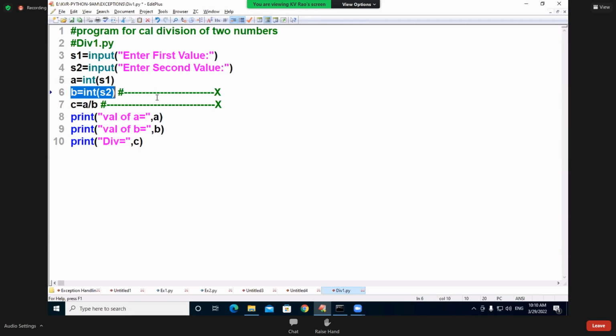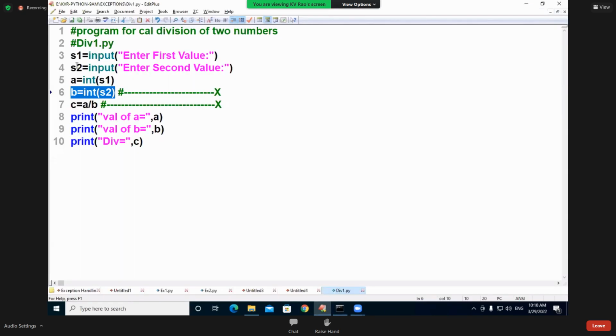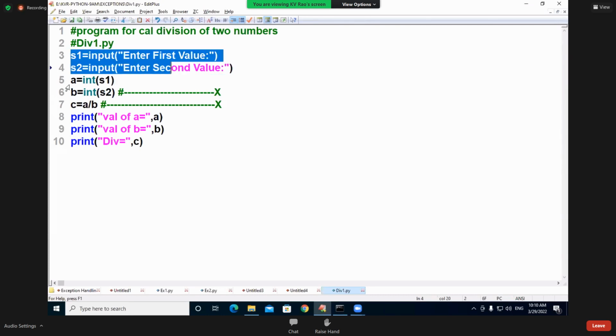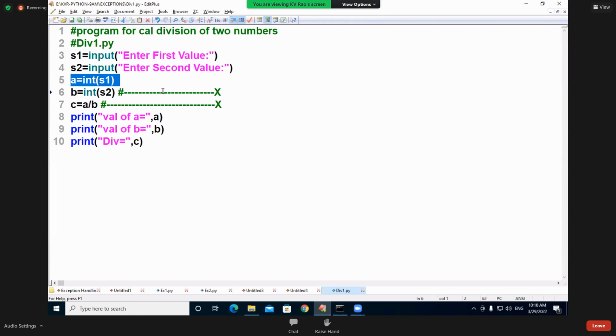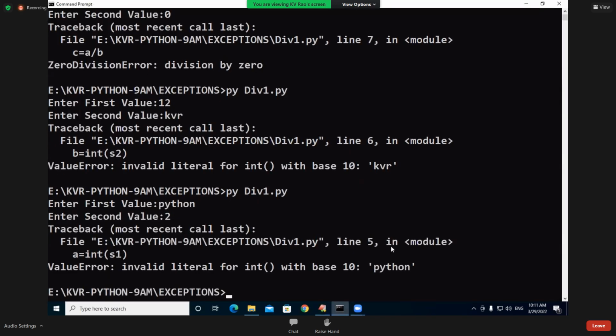Okay. Let us execute again, students. Execute div1. I am entering something like Python, and something like 2. What happens? Line number 1 is Python reading, line number 2 is reading. No problem in 3 and 4. Line number 5, you think an exception is coming because the Python word cannot be converted to numerical. See that, press enter key. I got it, line number 5 exception is coming.